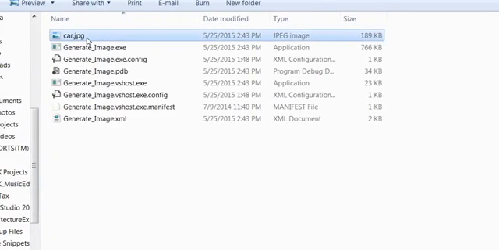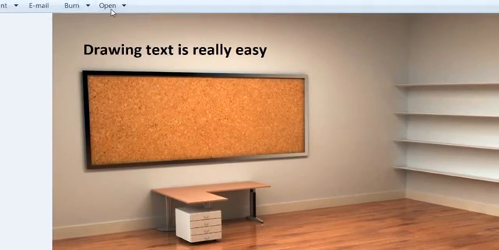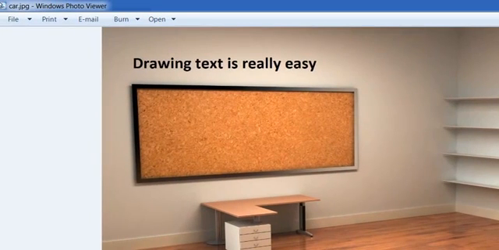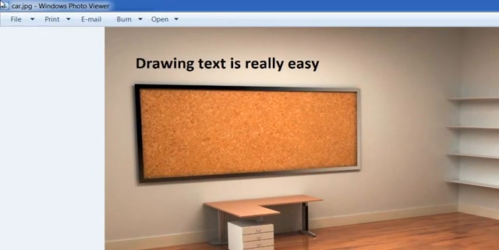You do see the image file in here. If I open it, you do see the text drawn on it. So it is simple as that. You can also draw rectangles, arcs, and a bunch of other stuff.